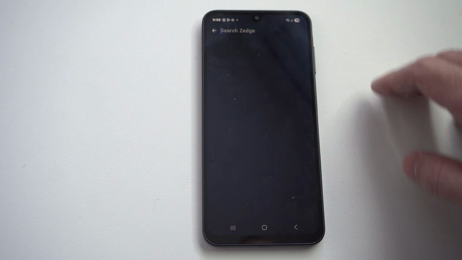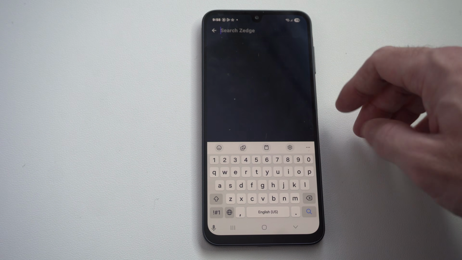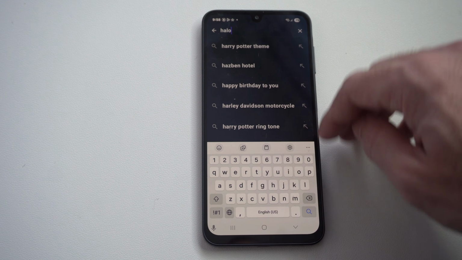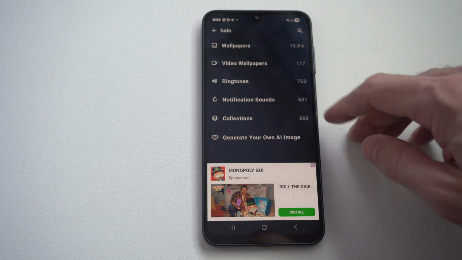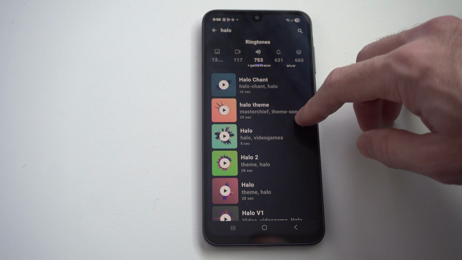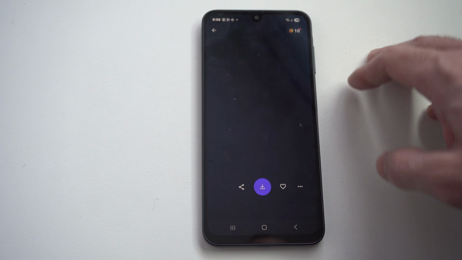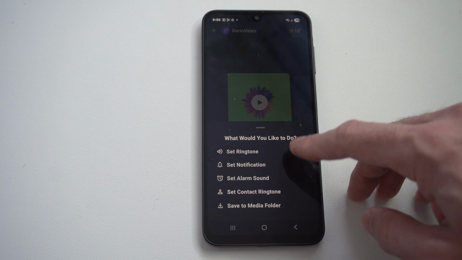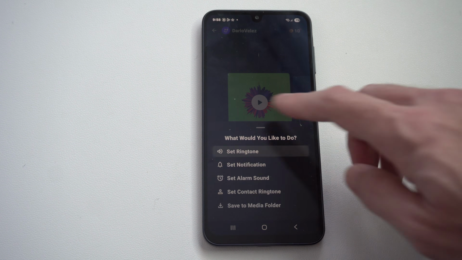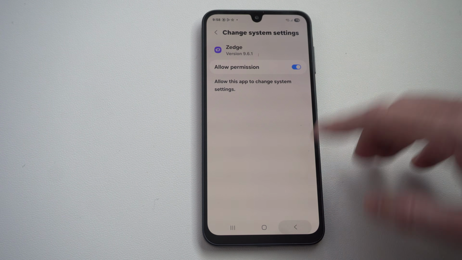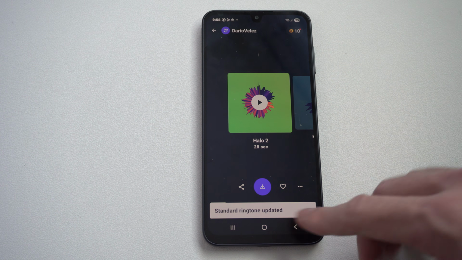And then we go to search on the top, and we can type something in like Halo or something like that. Go to search, go to the ringtones, and then we can scroll on down and choose Halo 2 or something like that. Then we can go to this option down here and set it as the ringtone on our phone. So we can just go to set ringtone, allow the permission, and it should be set as your ringtone now.